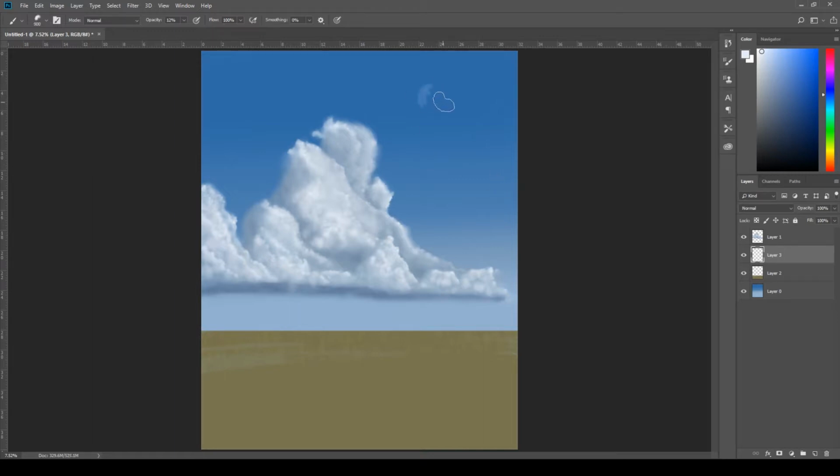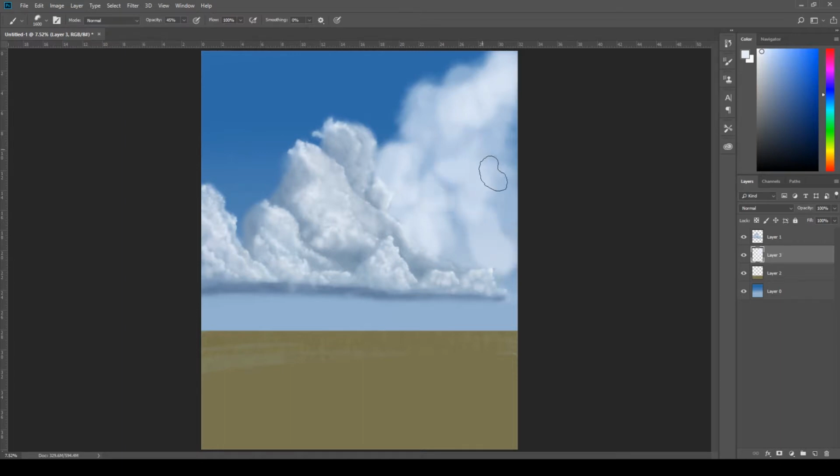Maybe there's a nice big one back here, right behind it. And it stretches all the way off the canvas here. Start with a nice big brush. Actually, I could put my opacity probably more like 45. Get it in nice and quick. That's a little bright too.